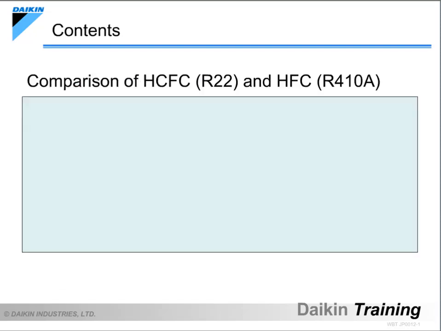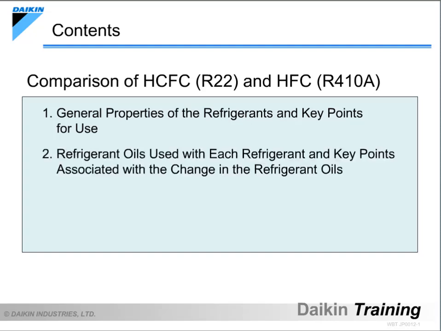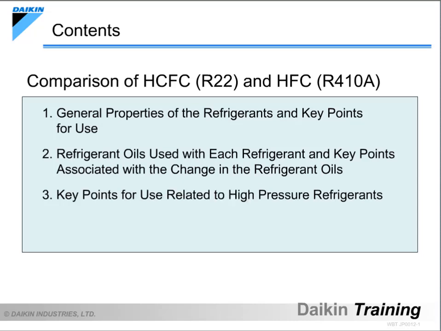Let's go over what we will be learning. This course will allow you to learn through a comparison of the new refrigerant R410A and the conventional refrigerant R22. First, we will focus on the general properties of the refrigerants and key points for use. We will subsequently learn about the refrigerant oils used with each refrigerant and the key points associated with the change in the refrigerant oils. We will then go on to the key points related to high-pressure refrigerants.